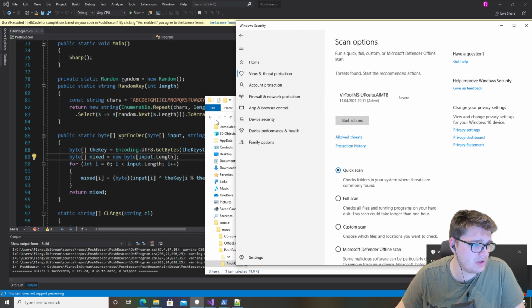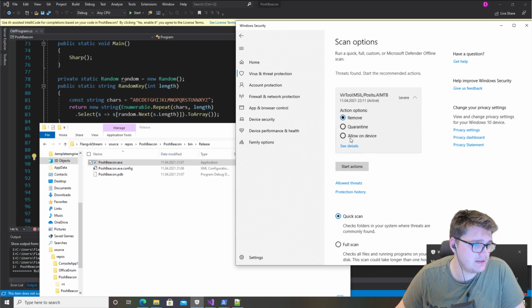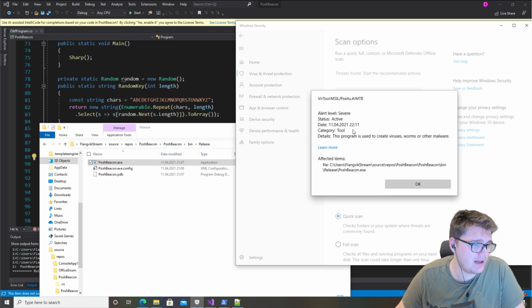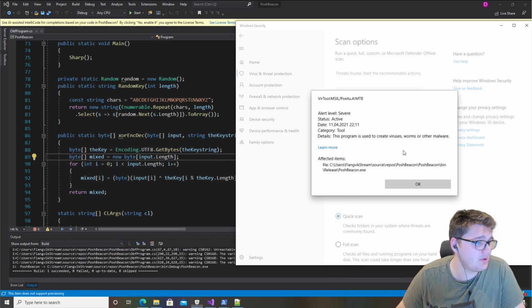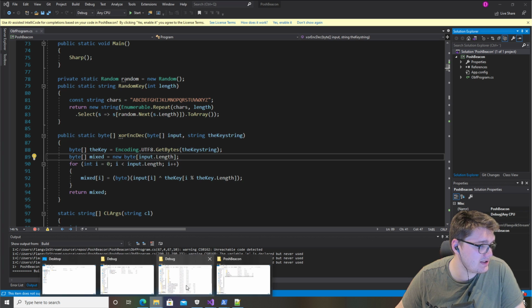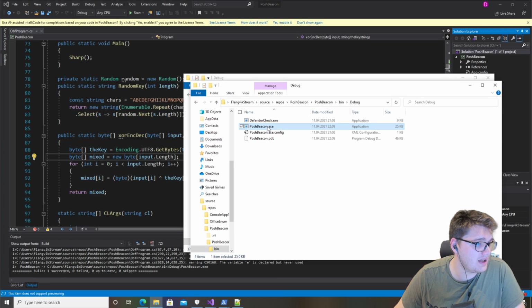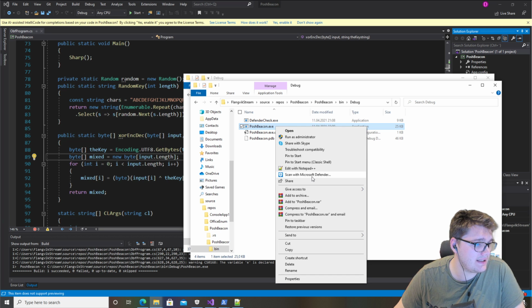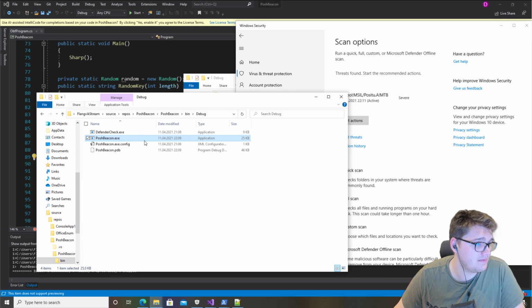Wait, it found a threat? What? That's probably an old threat. See details. Yeah, so that's the one. Oh yeah, this is the release one. We're doing it against the debug one, right? Yeah, we are. So I was worried there for a second. So this is the one that we're testing against. And if I scan that, it should be fine.